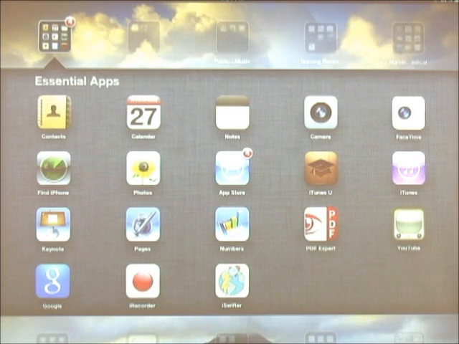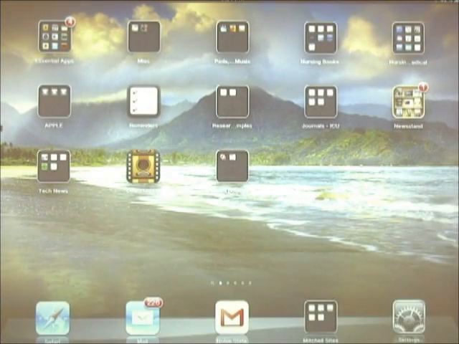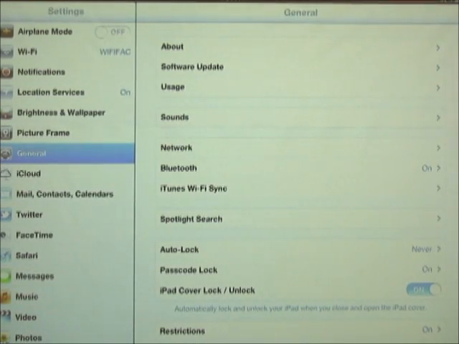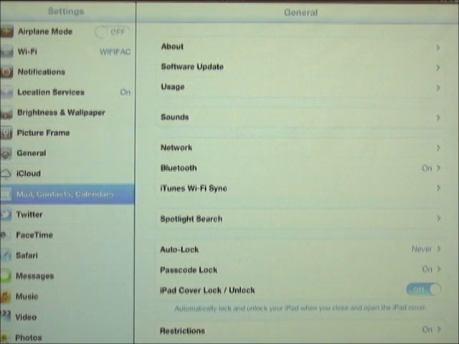So the first thing we're going to look at is how to set up your email account. To set your email account up, first thing you want to do is go to Settings. So click on your Settings button. And again, please follow along with me, and this will help you. And you want to go to where it says Mail, Contacts, and Calendars. Go ahead and click on that.